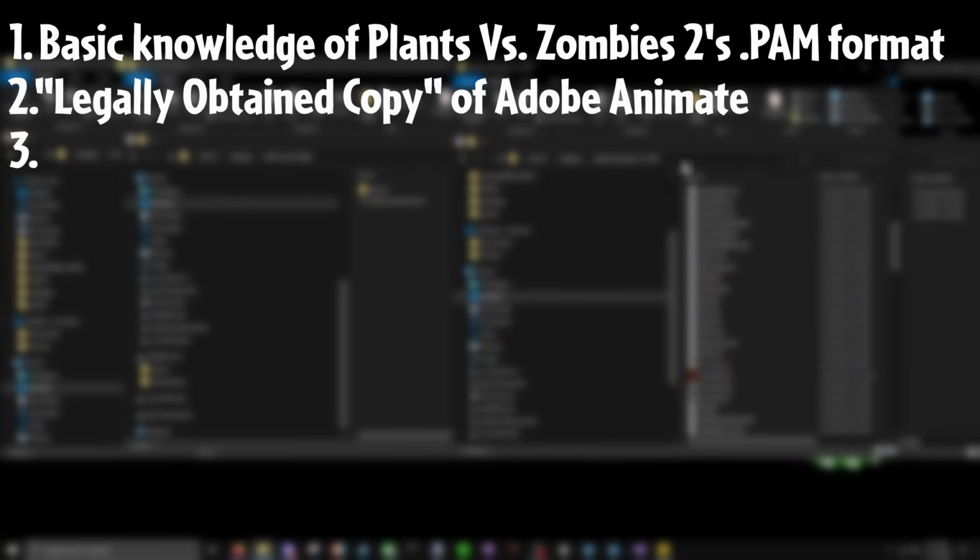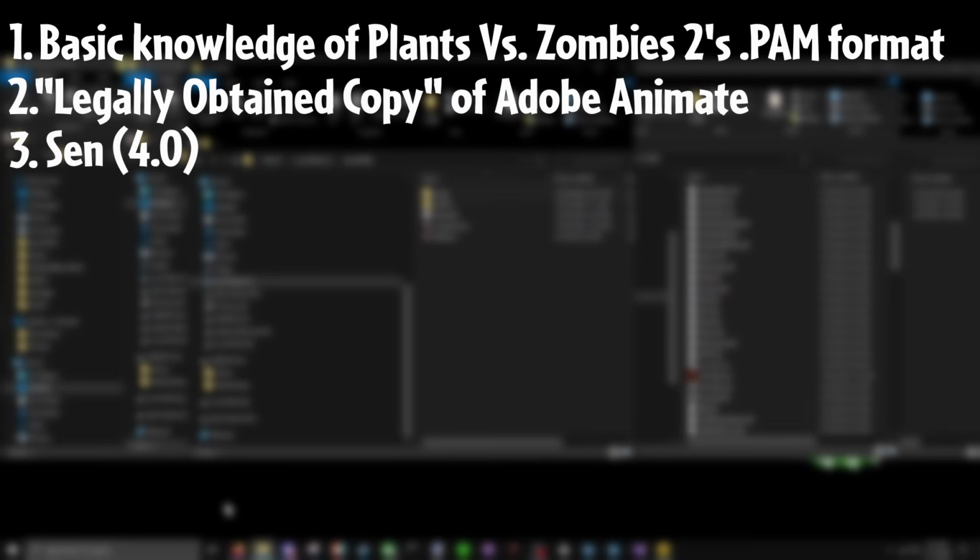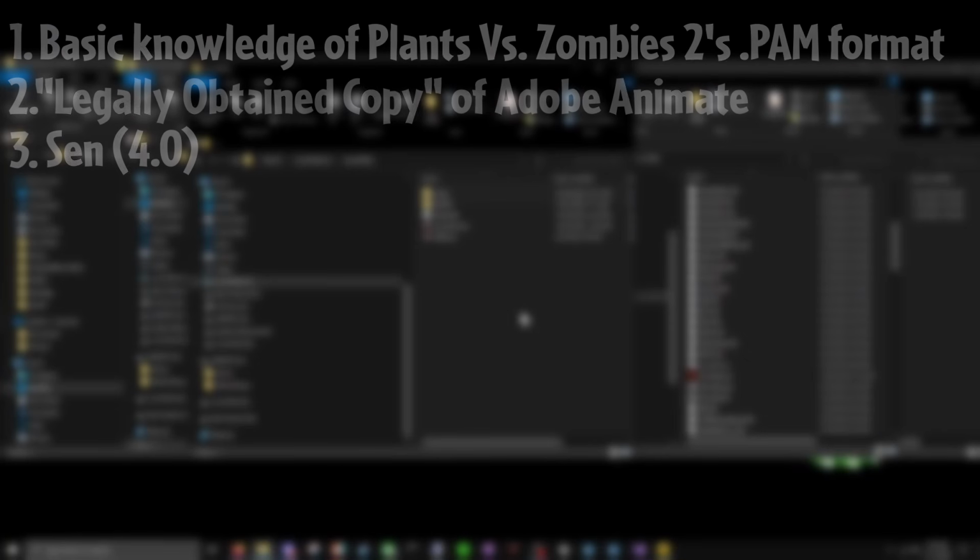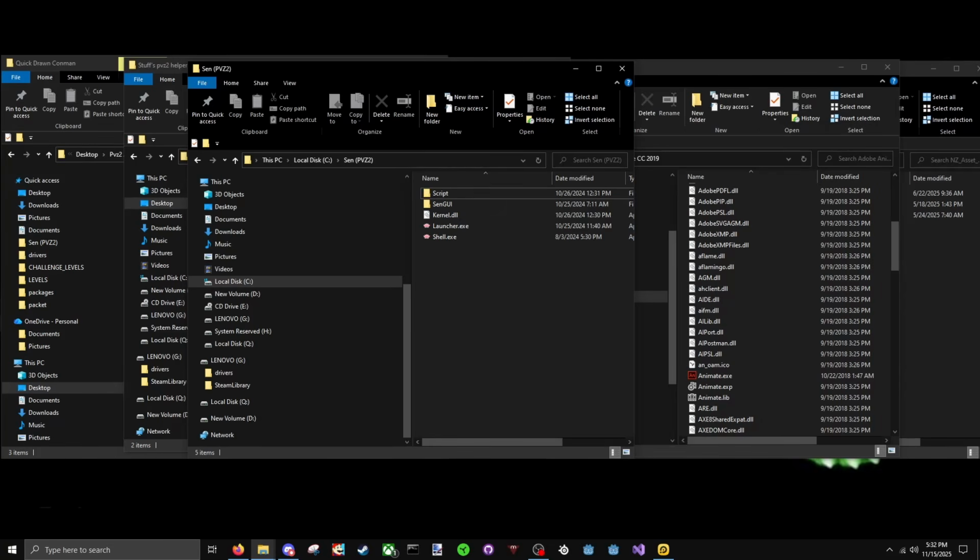Next, you will need Sen, which I will put a download link in the description. But if you're not already modding with this tool, what are you doing? This tool is absolutely great at being a tool. Please download it. It will save you a lot of time. If you are not familiar with PAMs yet, I recommend learning the basics first. Then please come back to this video.